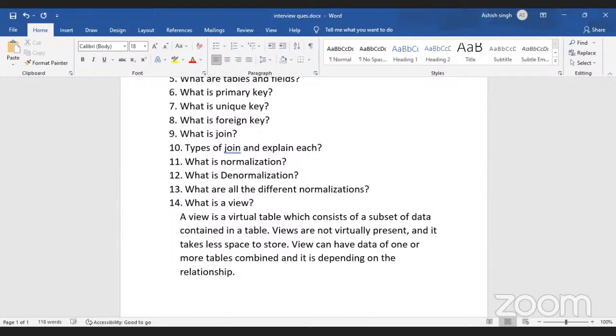So what is a view? A view is a virtual table which consists of a subset of data contained in a table. Views are not virtually present and it takes less space to store. A view can have data of one or more tables combined and it is depending on the relationship.